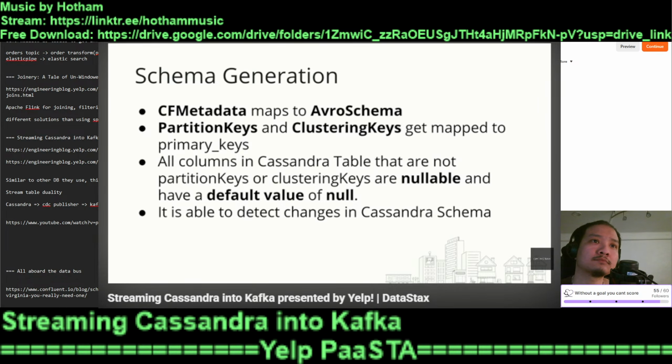The second point being all the columns which are not the partitioning key and the clustering keys, that means all the fields within the Avro schema that are not primary keys, are nullable by default and have a default value of null. This is particularly important so that as the Cassandra table undergoes schema changes over time, the resulting Avro schema that gets generated needs to be backwards and forwards compatible as the system evolves over time. So the second point is for that.